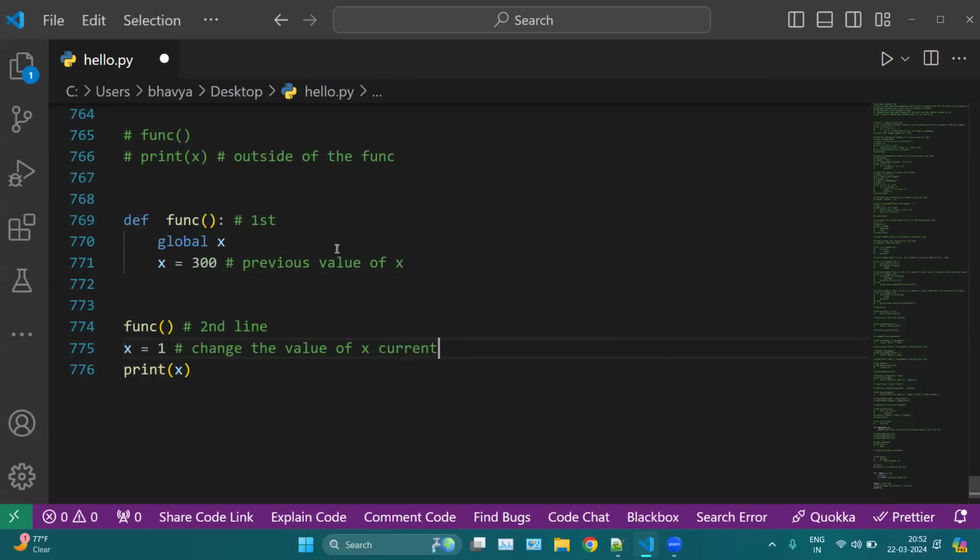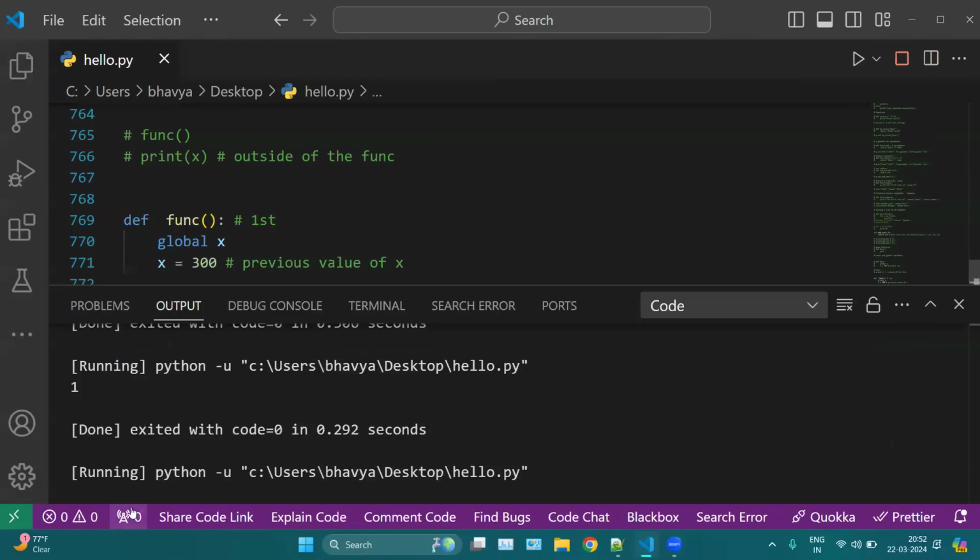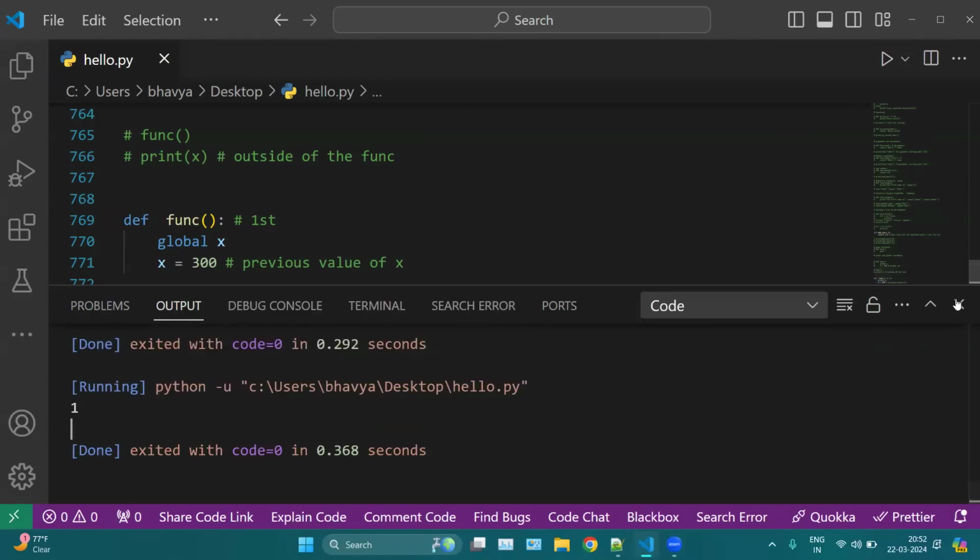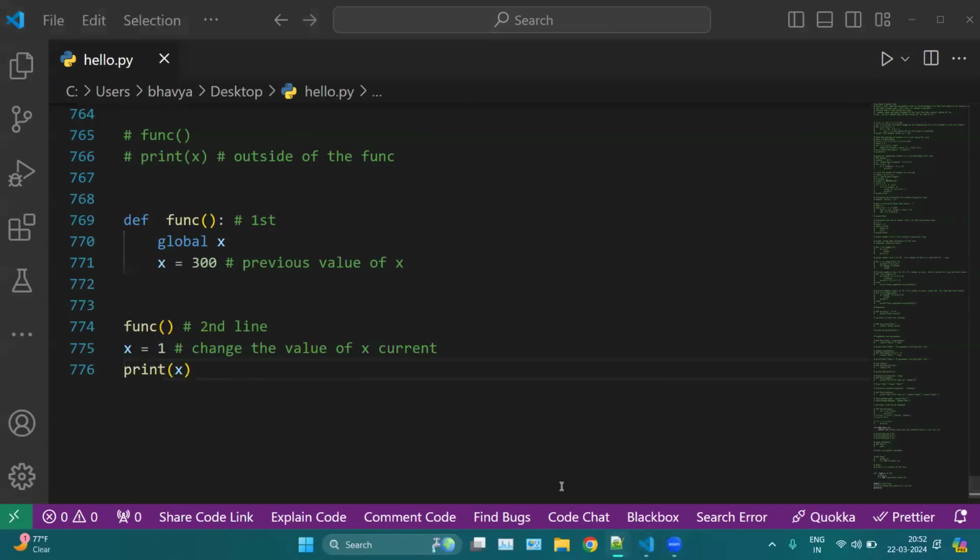So after this line, x equal 3, the Python interpreter will see this line, x equal 1. Before, the value of x was 300, and here we have changed the value of x to 1, and then we are printing x. So what is the value of x? It is 1. So basically, before printing the actual value of x, we are changing the value of x to 1. Okay. So that is why this is a proof that x here is a global variable.